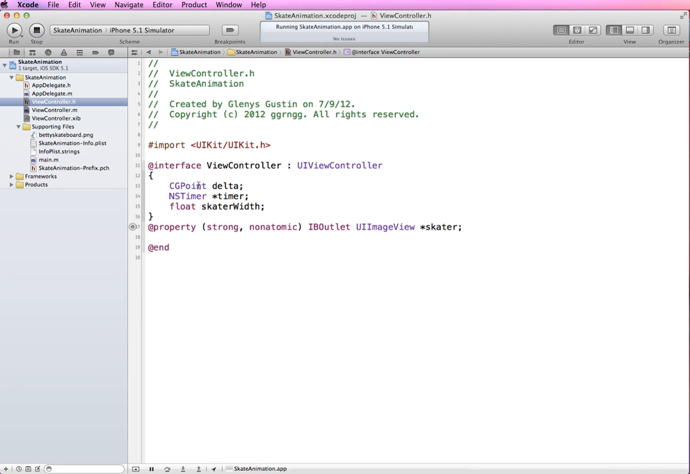As I said, we're going to have a timer object. The timer object is going to handle how long it will take before it moves from one point to another. And then we're going to use a float in order to find out the width of the skater and do a little bit of configuring to figure out how big the skater is and keep it within the bounds of the screen.